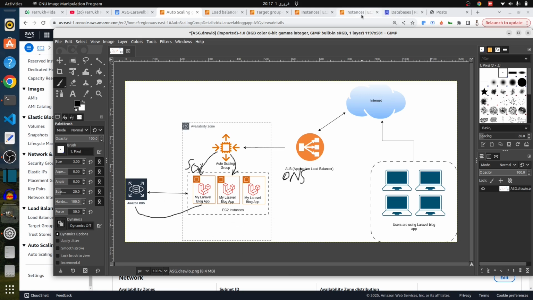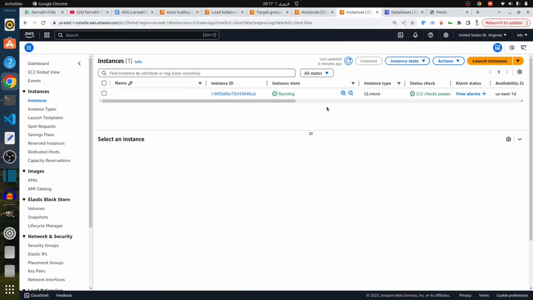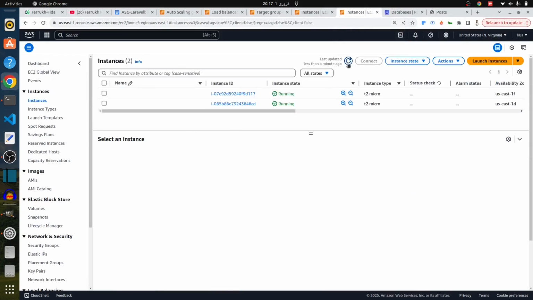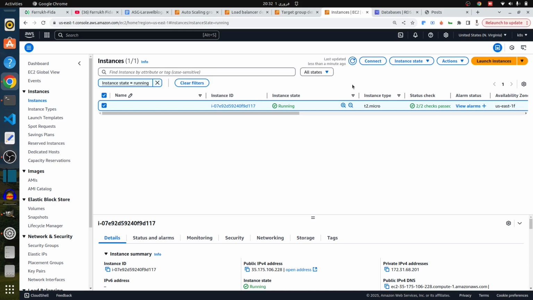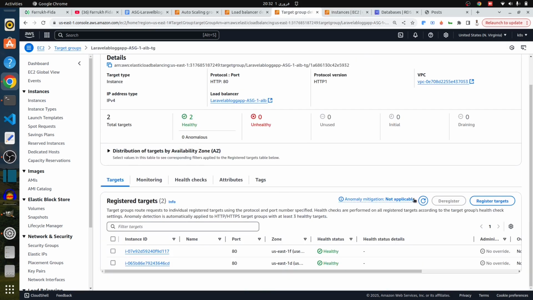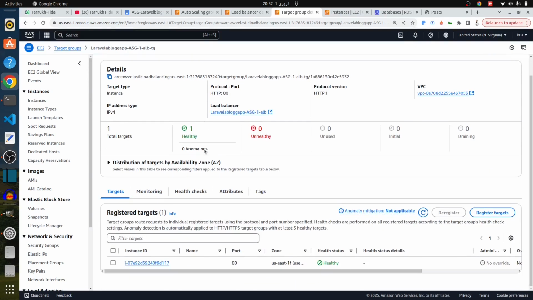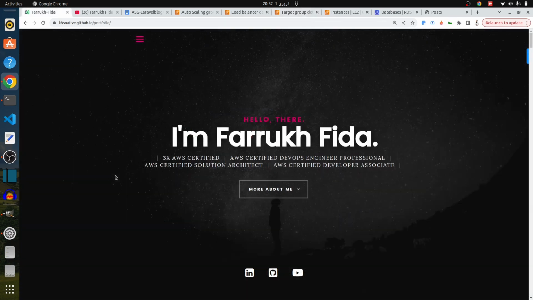Let's wait until this extra instance is killed. Now one instance has been killed as the scale-in action was taken. Earlier we had two instances, and it has now scaled down to 1. It is scaled back to 1 instance. And that's how you set up an auto scaling group for your Laravel application on AWS.